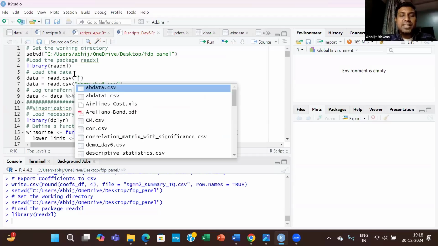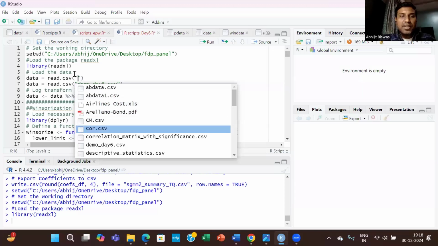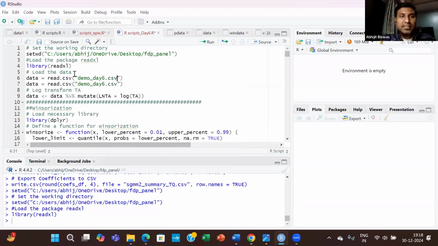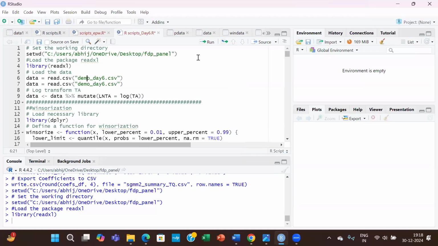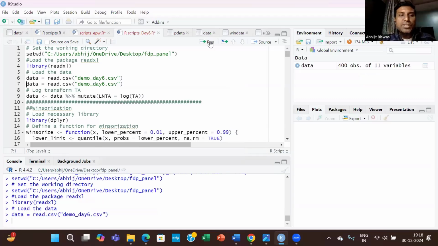Tab. Once you press Tab, all the files that are there in your working directory will be shown. Out of this, which one do I want? I want demo day 6 CSV. So just select that or press Tab, it will come. Everyone is able to do it? Yes or no? Done, sir. Done. And then run. Once you run, it will get the data in the environment. That is, R will get the data in the environment. Can you see the data in the environment? Yes or no? Yes, sir.